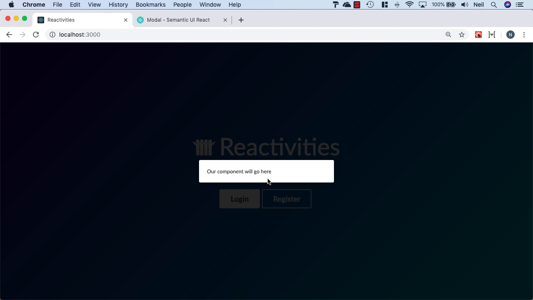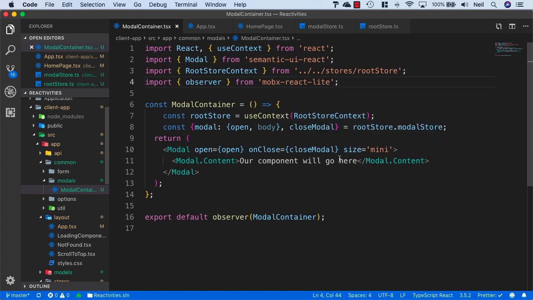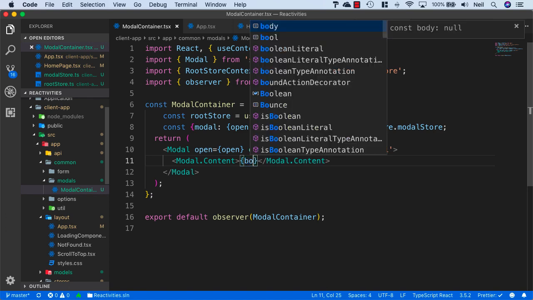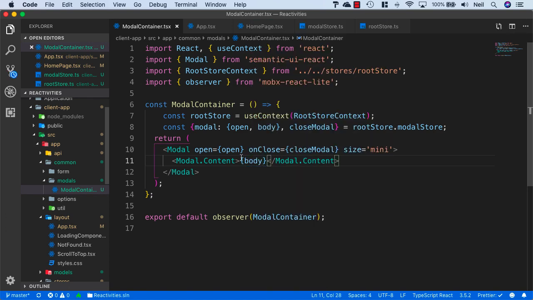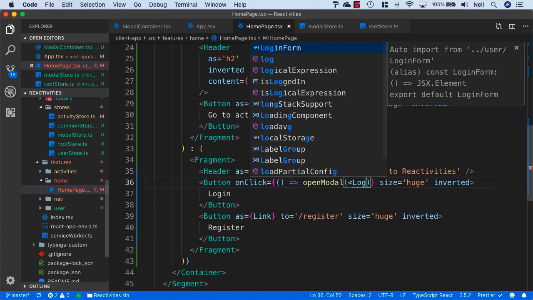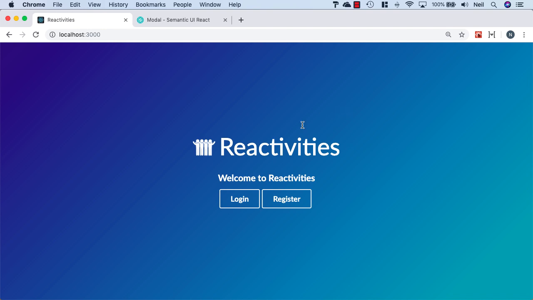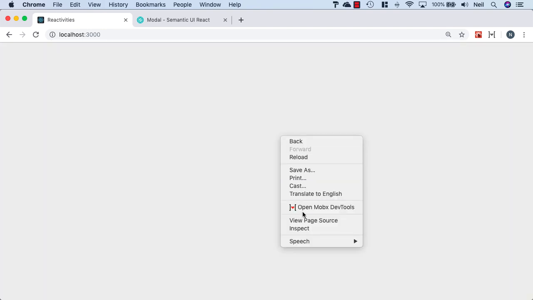But obviously we want to display our login form here. And let's just go back, and we'll replace the text inside here with body. And let's go back to our home page, and instead of the string of text that we weren't doing anything with anyway, let's add our login component, or our login form, so that we open this when we open our modal. And if we click on login, then we get an error.